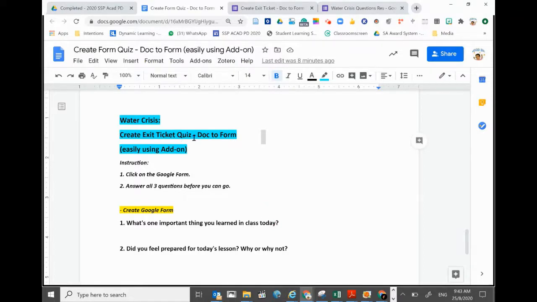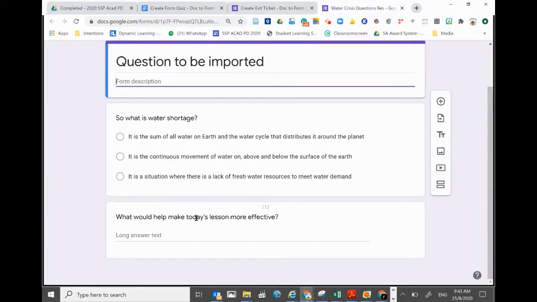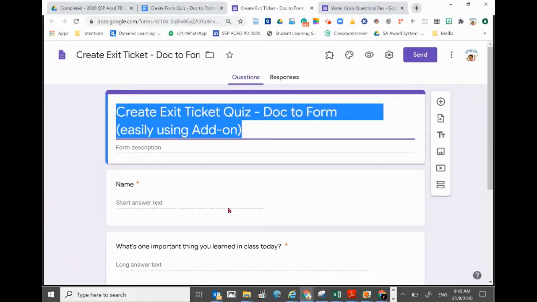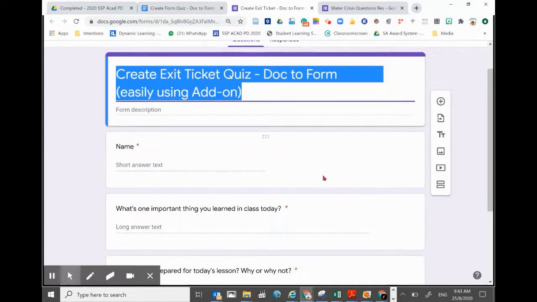Besides questions from Doc to Form, I'll also be showing you how you can import questions that you already have in a Google Form into the Google Form that you want. So two functions: from Google Doc to Google Form, and from a form, import from another form.